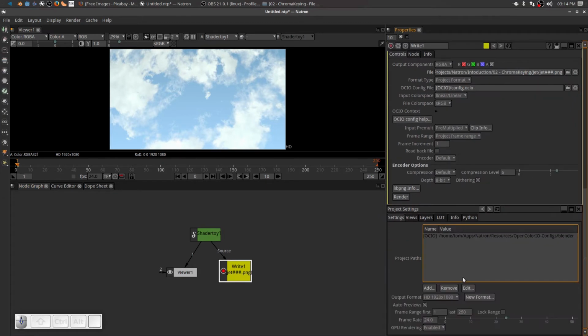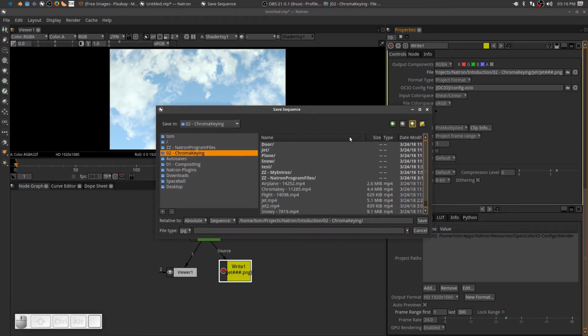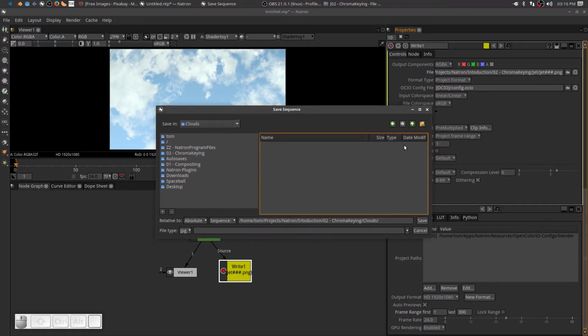So we want to have at least 300 frames, so we're just going to put 300 in here, so 1 to 300, and we need to change the directory where we write these images to. So let's click up here and go up one. I don't have a clouds directory yet, so let's make one. Let's go into it and let's name it cloud. Don't forget your hashtag for the numeric values and .png, and click save.